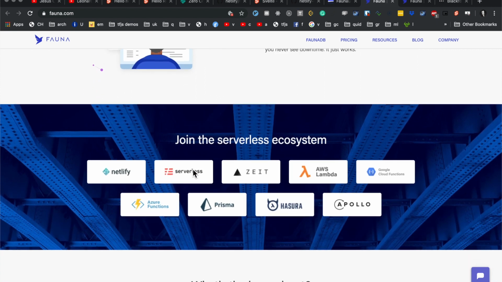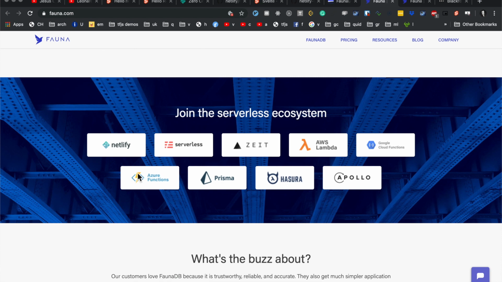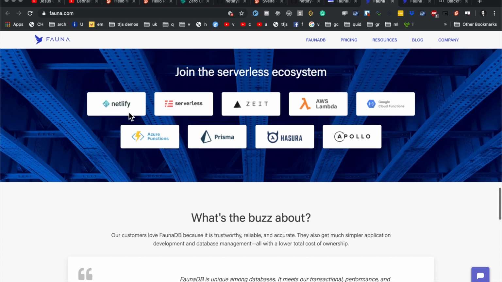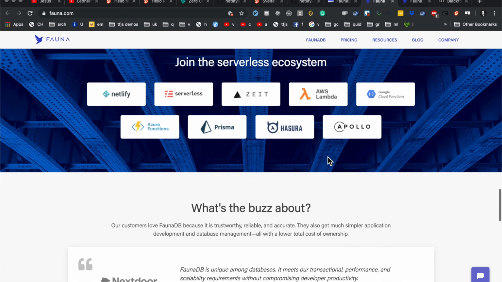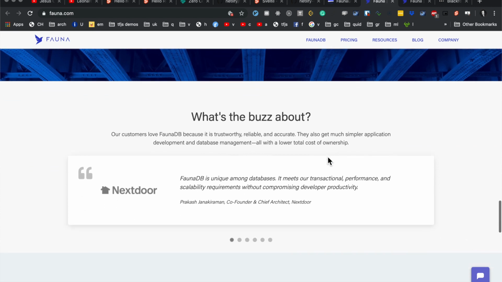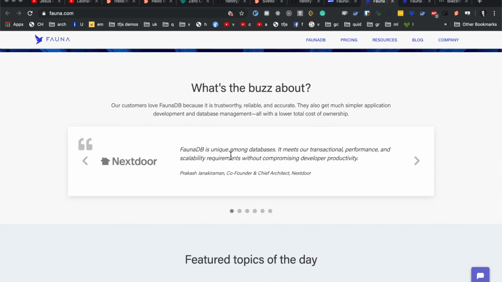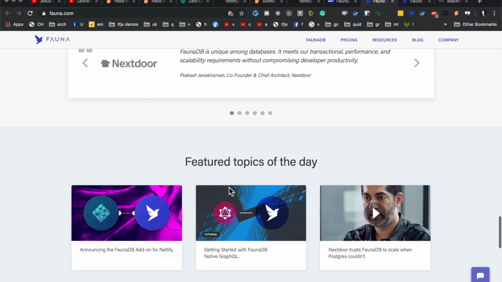Okay, they've got some links to Netlify there. Netlify is also something I'm interested in. A lot of buzz on there, so I'm probably going to be looking at Netlify at some point in future videos. FaunaDB is unique among databases, it meets our transactional performance and security.